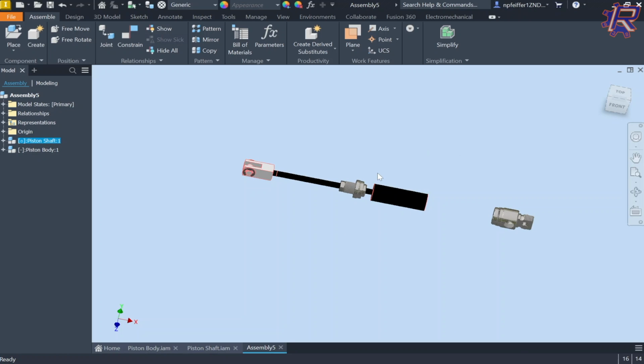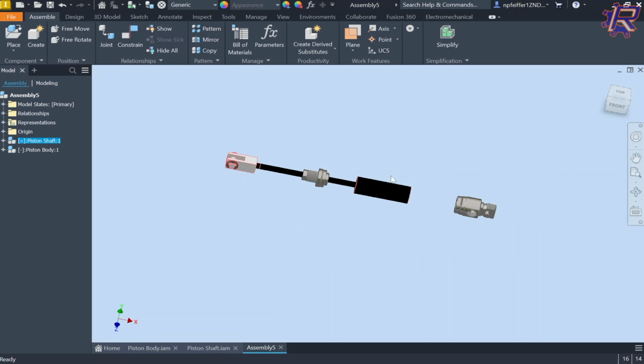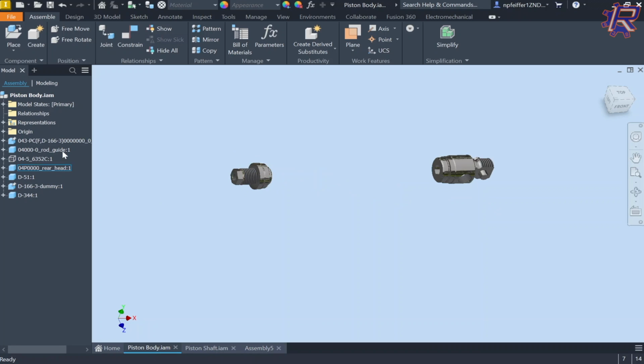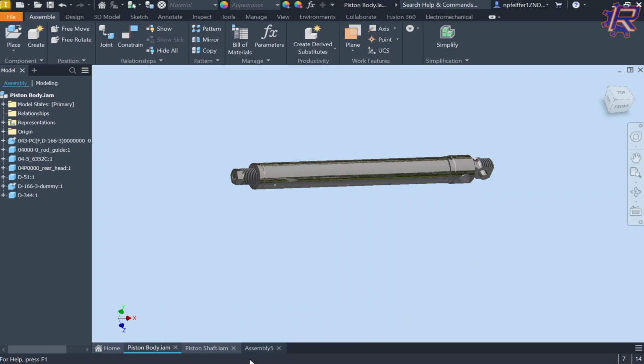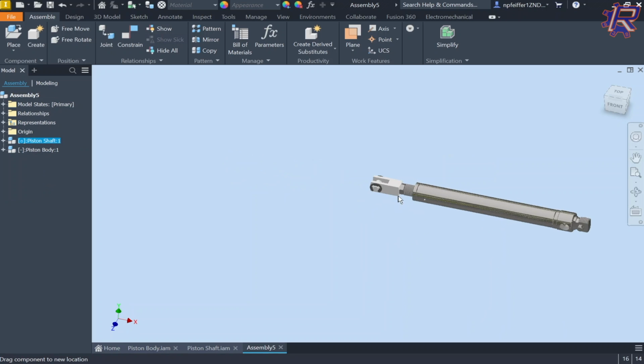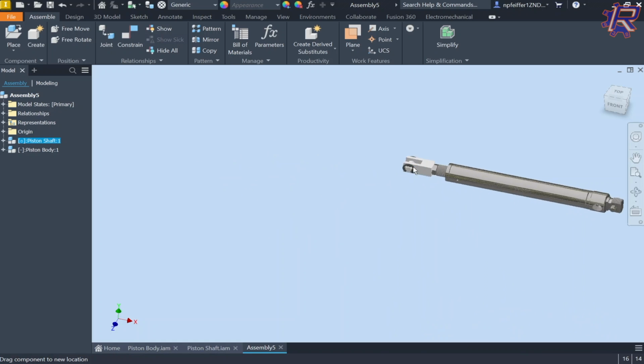And as a side note, minimum and maximum constraints are also useful if you want to make two faces parallel, in which case you could do a flush with a minimum, and that would make two objects parallel to each other, though not touching. Anyway, we can go back into our piston body and turn on our visibility. And now we have a completely working piston.